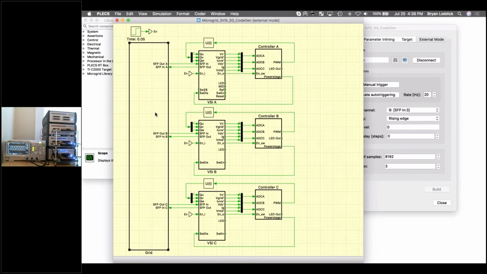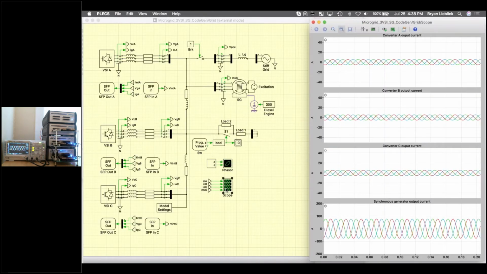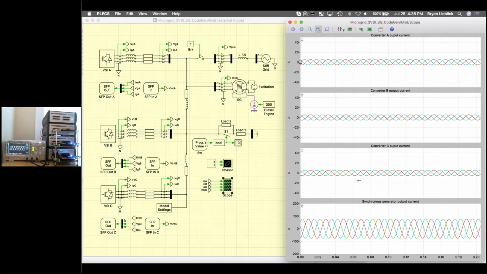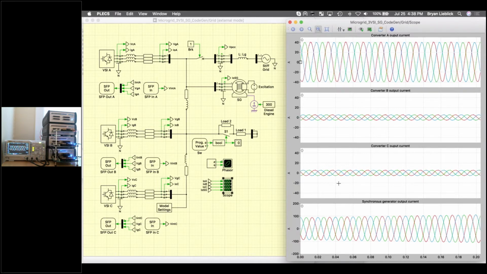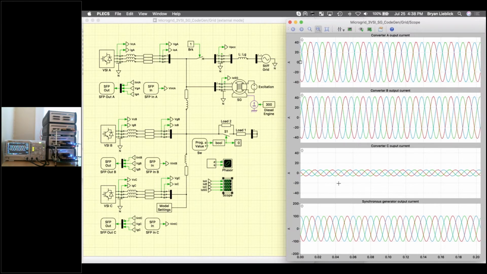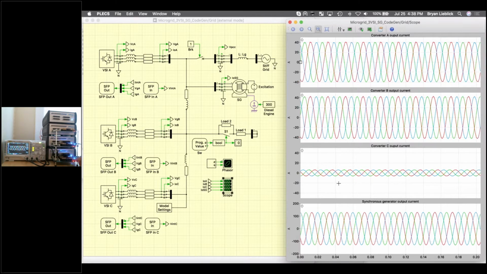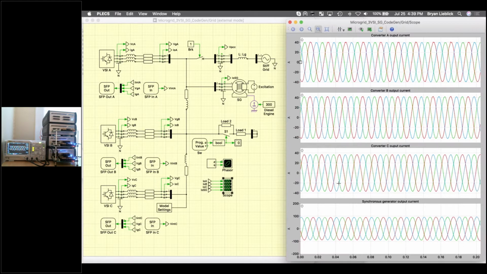And so we can look and see and look at the scopes here. And so what we're looking at are the current signals. So for each converter's output current, and then the synchronous generator output. And so right now, all of these controllers are off, but what I can do is start to manipulate these switches and enable this controller. And so we can see that this converter A is regulating the output current to about 40 amps peak, and we can start to manipulate and see how these other controllers turn on. So we can turn on this other controller. Again, it's operating in a similar current regulation mode. And then we also have this third converter here, which is operating in a different mode.